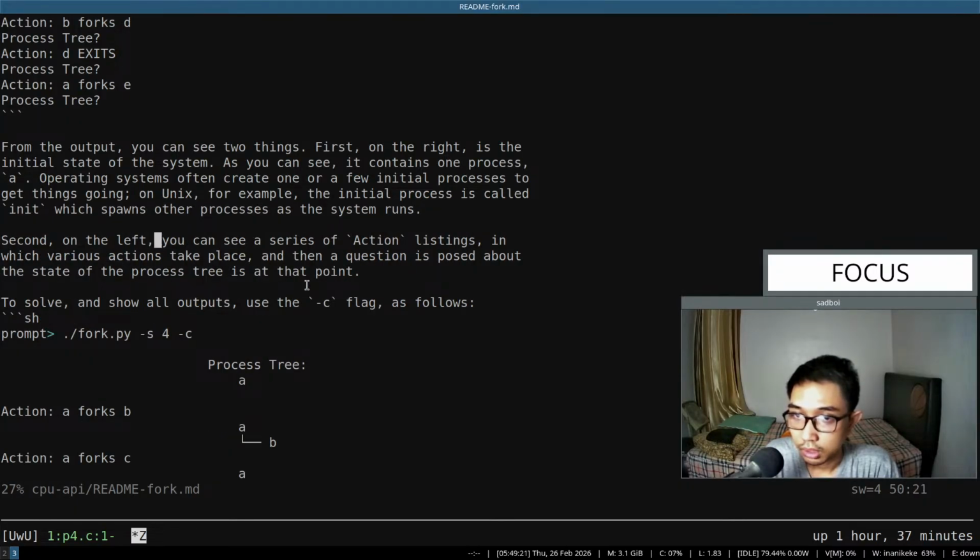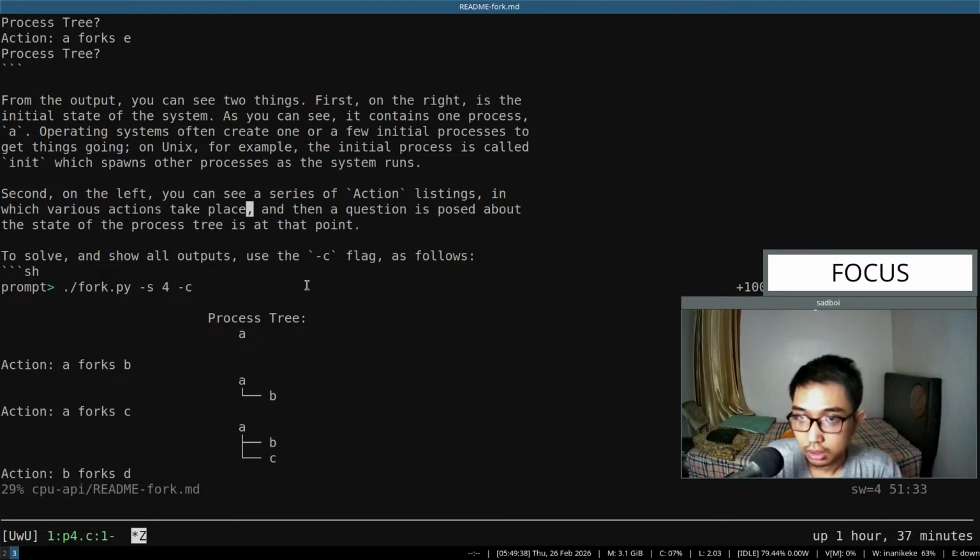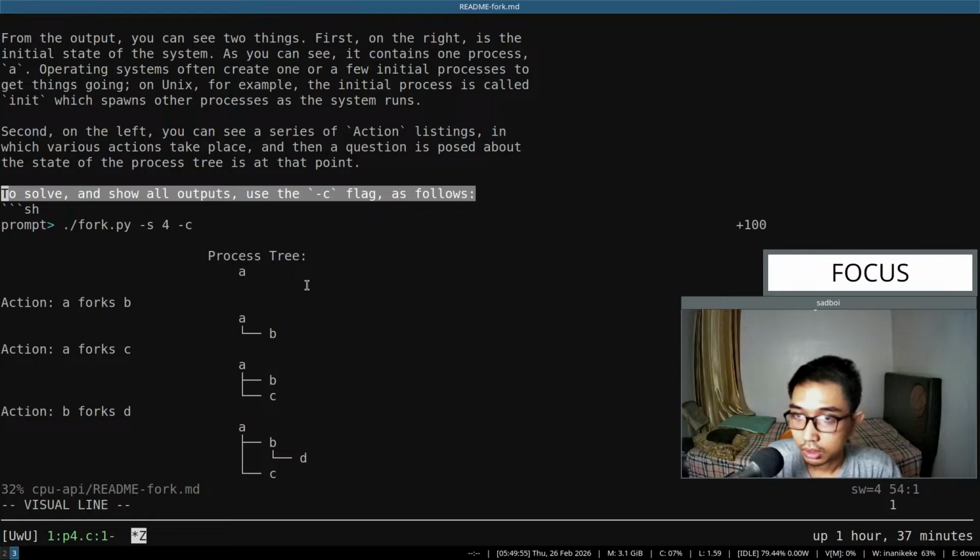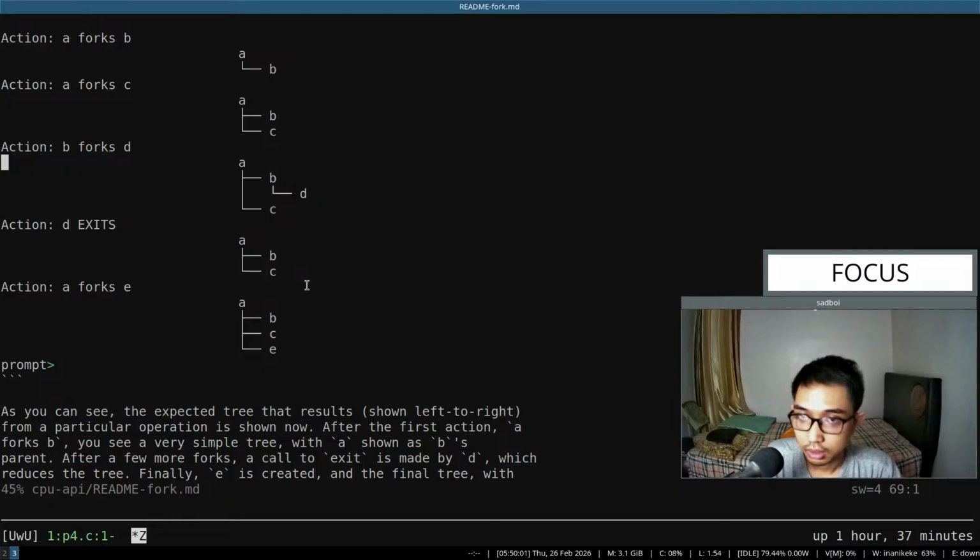Second, on the left, you can see a series of actions listed in which various actions take place, and then a question is posed about what the state of the process tree is at that point. So it is a question for us to answer or analyze, to solve. So our output is the C flag, right?